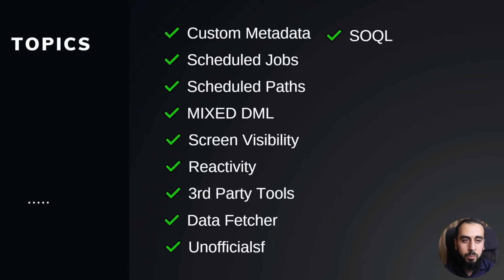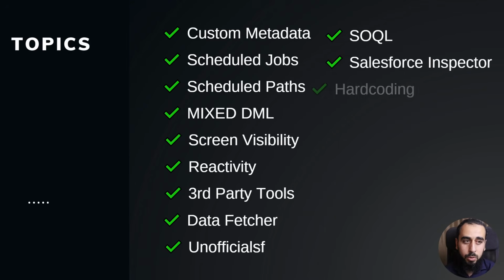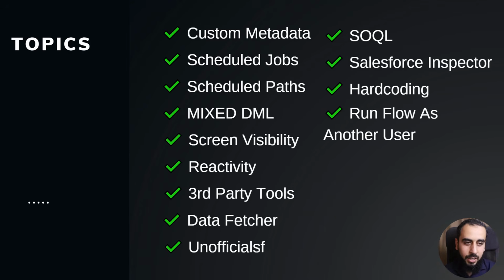We'll see how to perform a SOQL query, Salesforce object query language, at a very basic level, and then we'll also use Salesforce Inspector to run these SOQL queries. You can perform this in many different ways. We'll talk about hard coding and how it is bad and horrible.